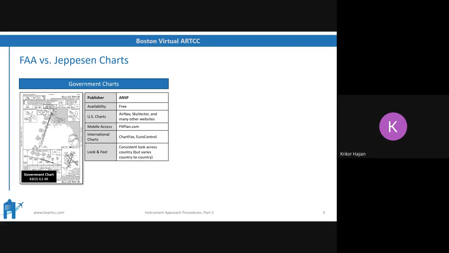Now, if you're only flying in the United States and you become accustomed to the FAA's government charts, they're all the same. Whether you're in Boise, Idaho or Boston, Massachusetts, they're the same. But if you're doing international flights, you're going into Canada, you're going to Mexico, you're going across to Europe or Asia, they're going to be completely different.